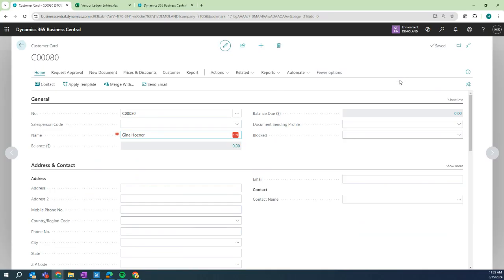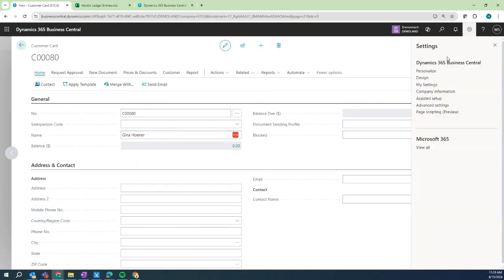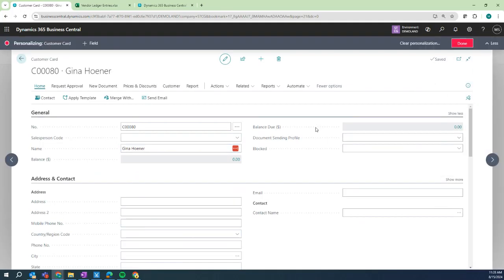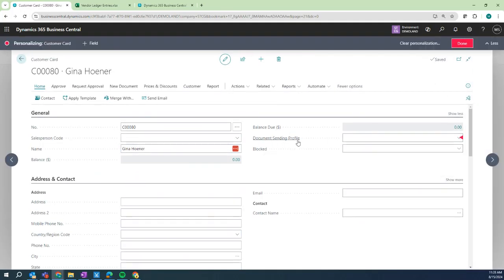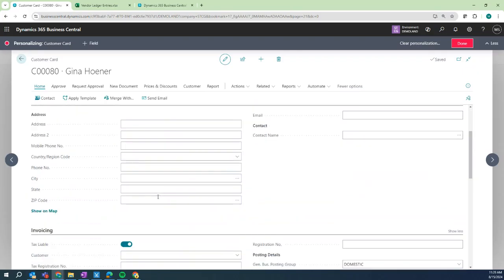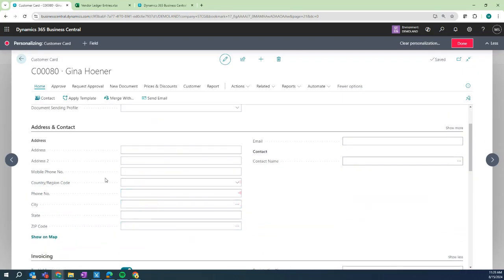And since I'm going to pick on Gina here, we'll put in Gina. Now this screen also can be personalized. So I can come in here. Let's say that I don't actually do document sending profiles. I can come in here and hide them. Or if there's a better place for me to put it, I can always drag and drop it over there. So maybe I would like the balance over here and my document profile here. So this is all based off of everyone's individual preferences.